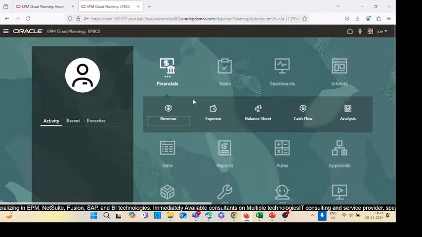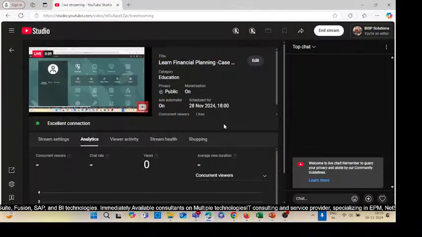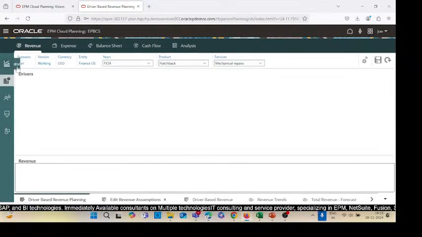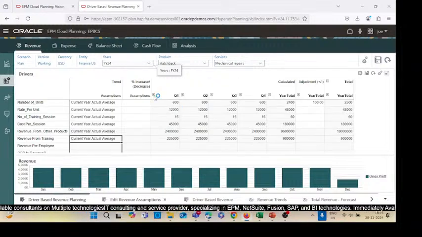So let's click on financials, then click on the revenue. Because I have already loaded data here, you can see these figures are now coming under the calculated one. Let me show you the month-wise figures. This you can also do with the help of Smart View.